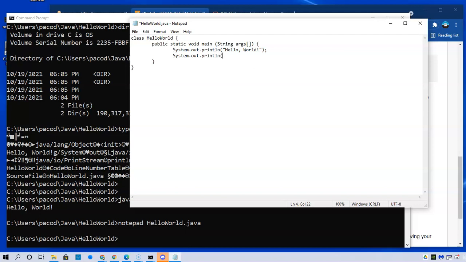println parentheses quote Hello, if I can spell it, 2419. Wow. Okay, exclamation point. I should be excited after typing the name of the class. I will close the quotes, I will close the parentheses, and I will close the line with a semicolon.